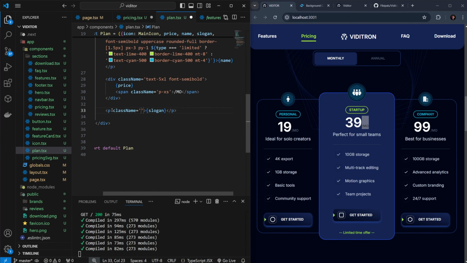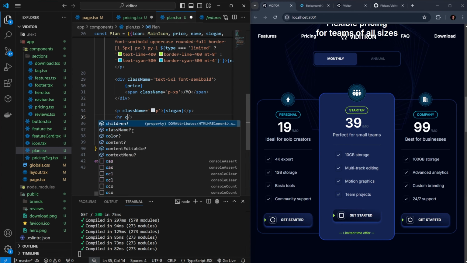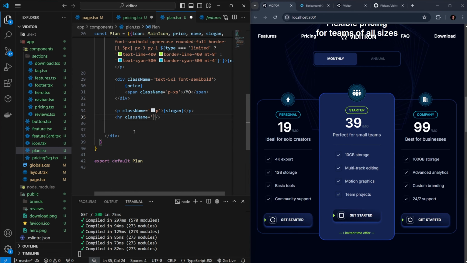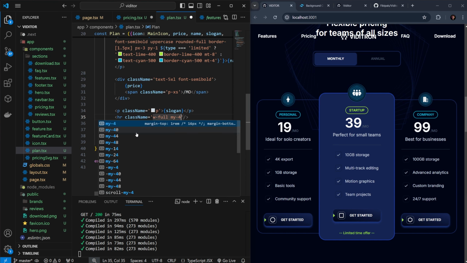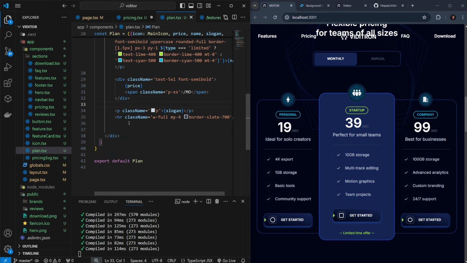Also add a class name equal just to p. Then we need to create this horizontal line over here. So create an HR tag, it's self-closing, and add a class name equal to width equal to full, then margin y4, and border slate 700, like this.